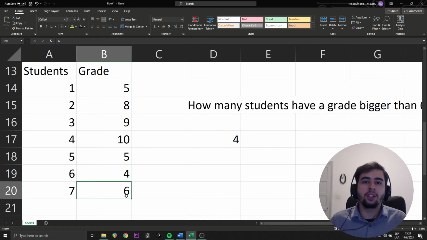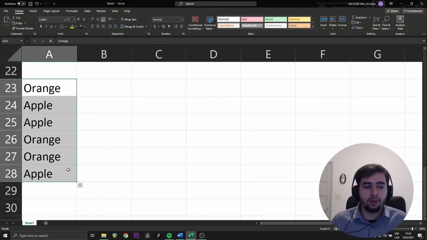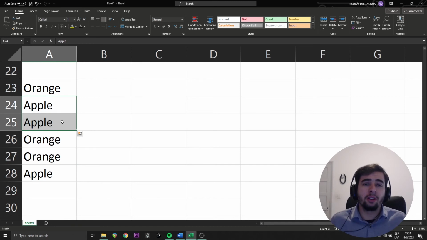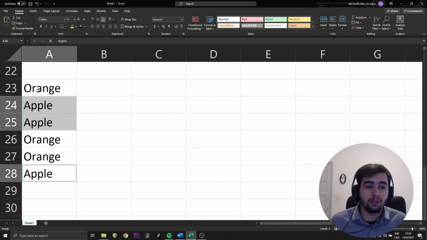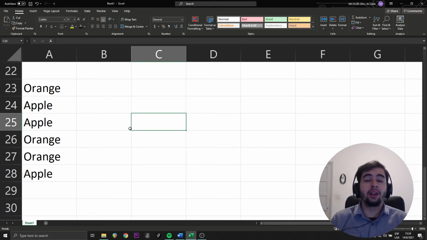Okay, so now let's go to a different example, because we can also use Countif to count cells that have text, for example. So here I have a list of products, and I want to know how many apples I have in this list. Obviously, I'm using examples which are really short, just to make a point. I obviously can tell that I have 3 apples in this list, but we have to imagine that we are working with really long lists, which is really hard to count all the values ourselves manually.